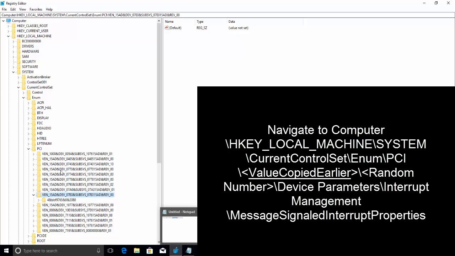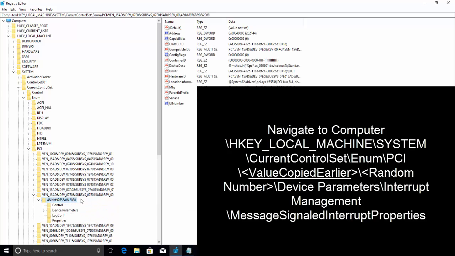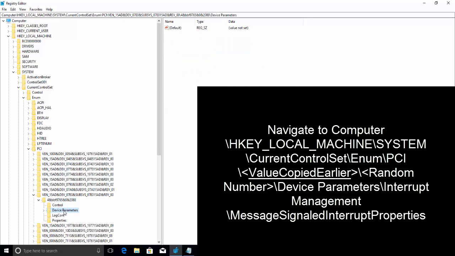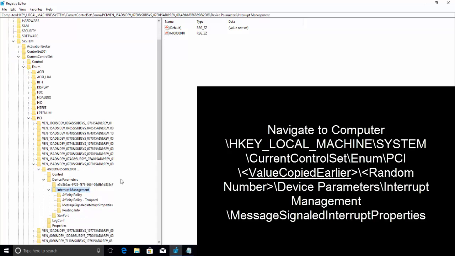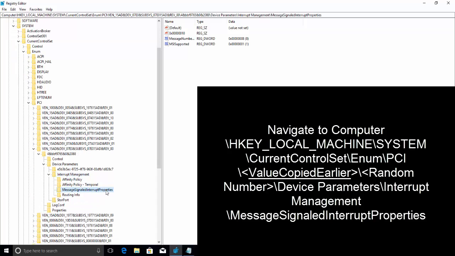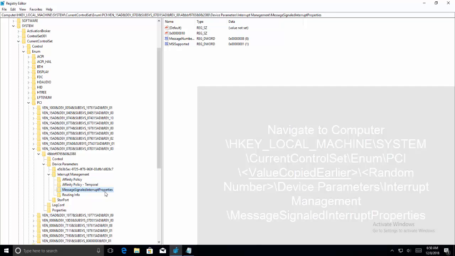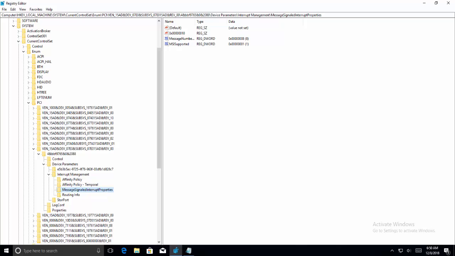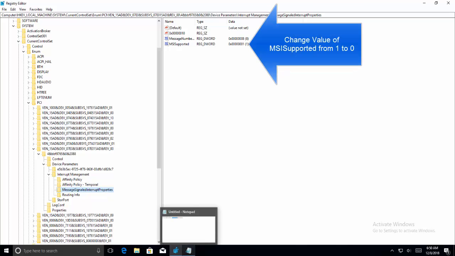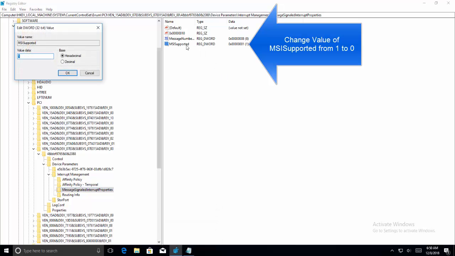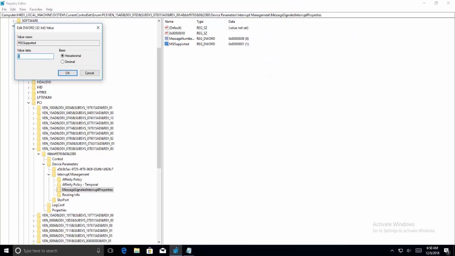Expand this thing. There should be a random number. Expand this one. Expand Device Parameters. Expand Interrupt Management. Then click on MessageSignaledInterruptProperties. Now, once you are here, double click on the entry MSISupported. Now you need to change its value from 1 to 0 and then save the changes.